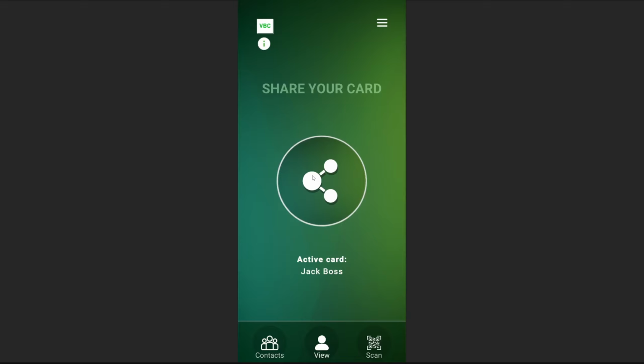In this tutorial, we will look at different ways to share your card. If you have not yet created a card for yourself, see the tutorial on how to create a card. You can find the tutorial on this YouTube channel or from your VBC app. There are multiple ways to share your card, such as Bluetooth, QR codes, and messages. We will look into all of them.